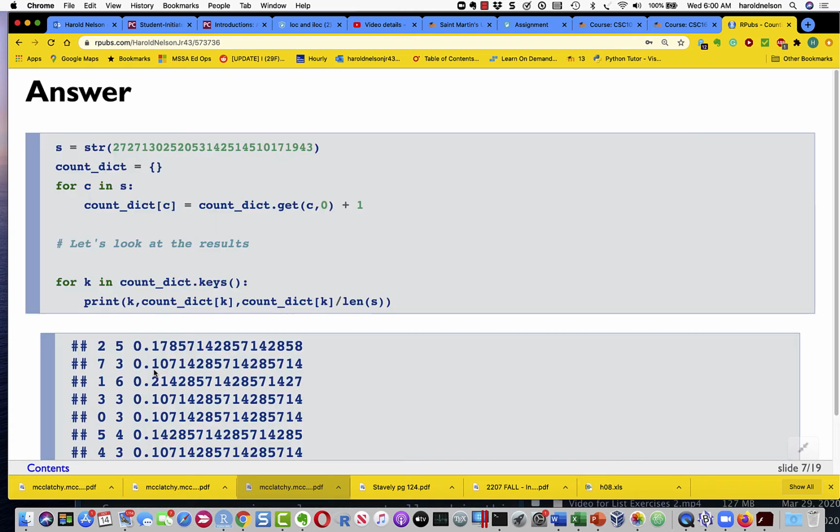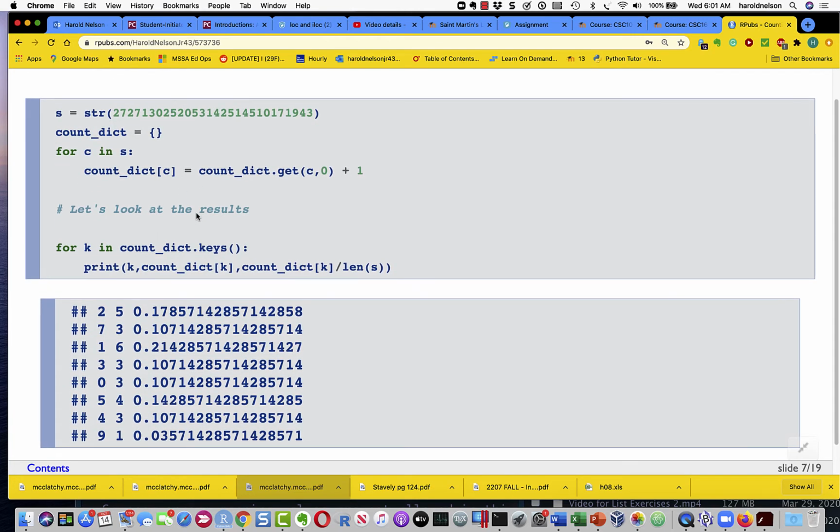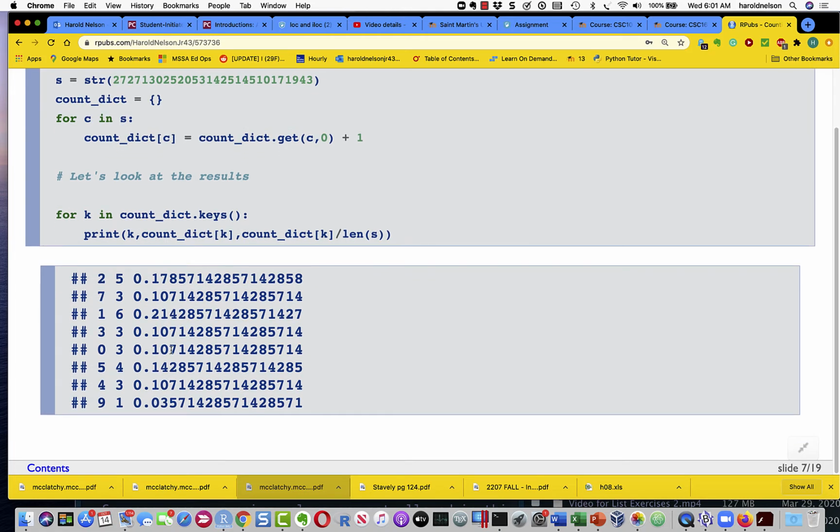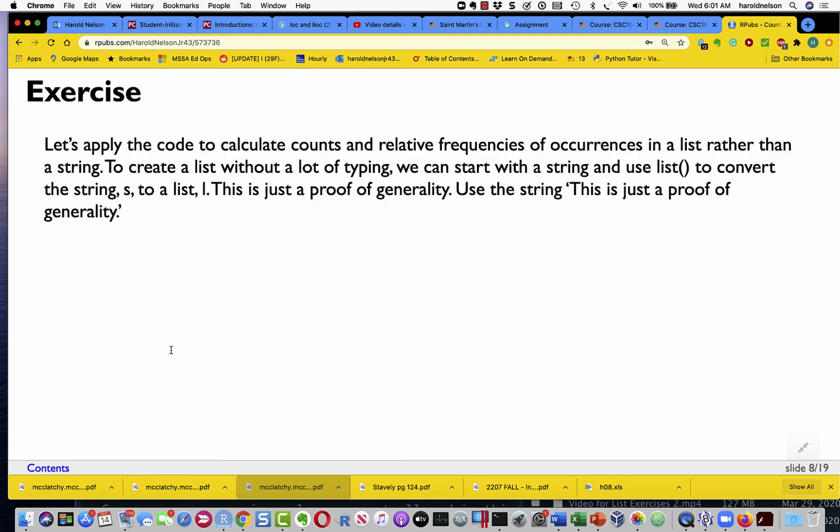Okay, you're back. So the only difference here is in the print statement, and we print K and then the count, and then the count divided by the length of the string. And you see that the one which occurred 6 times, that was 21% of the letters in the string. Or not letters, but number characters in the string. Okay, let's go do something else.